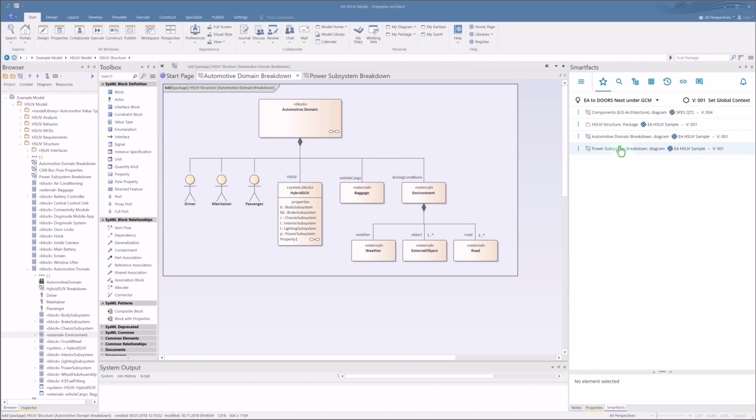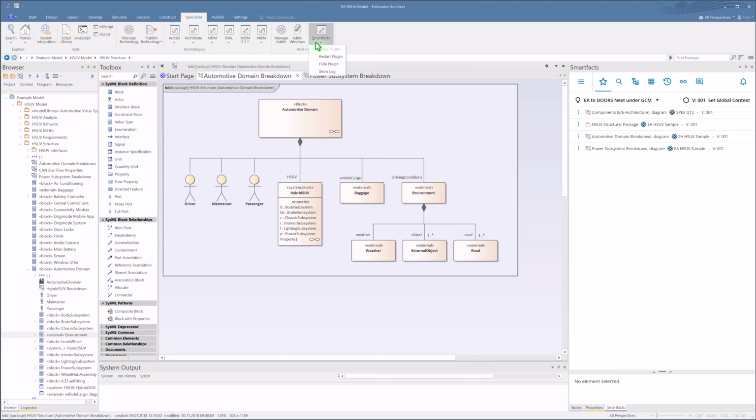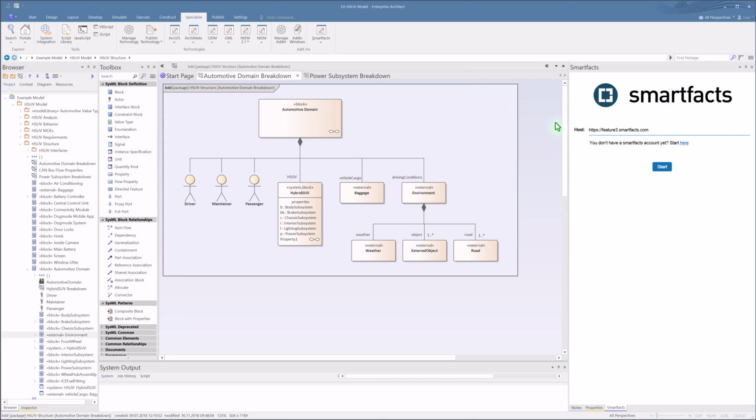Here we are in Spark's Enterprise Architect. The SmartFacts plugin has already been installed. First, we make sure it is activated. We do that via the Specialize menu under SmartFacts, where we can start or restart the plugin.